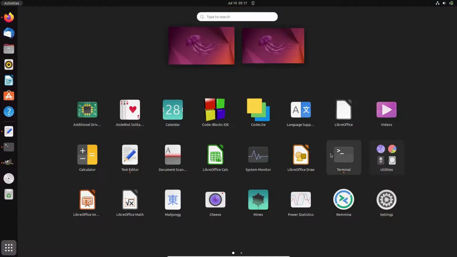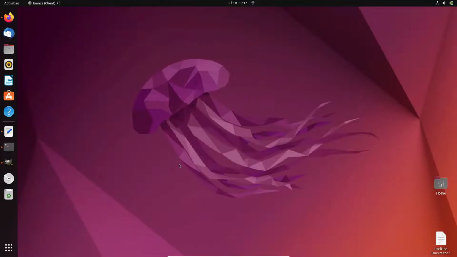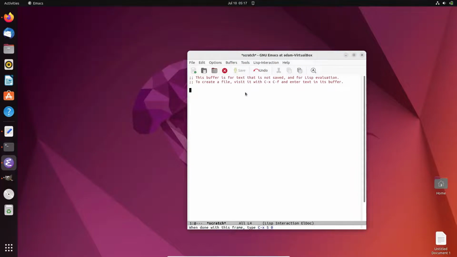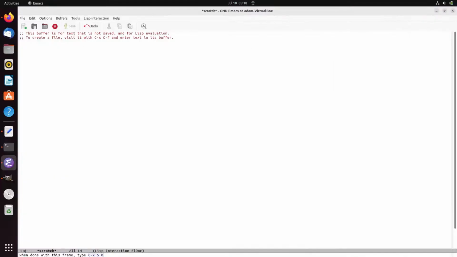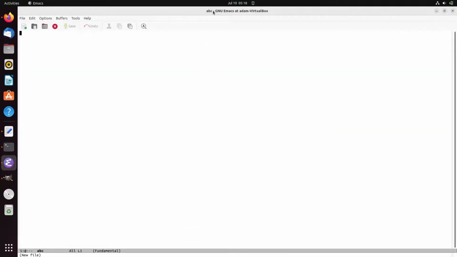Now go to Show Applications, then you can see Emacs Client. Click that, then you can see this is your Emacs IDE. So you can utilize this IDE. This is a buffer for text that is not saved, and here you can click this, and in this place you can give the file name. So let's give ABC here. Press enter. Then you can see ABC, GNU Emacs at this place.